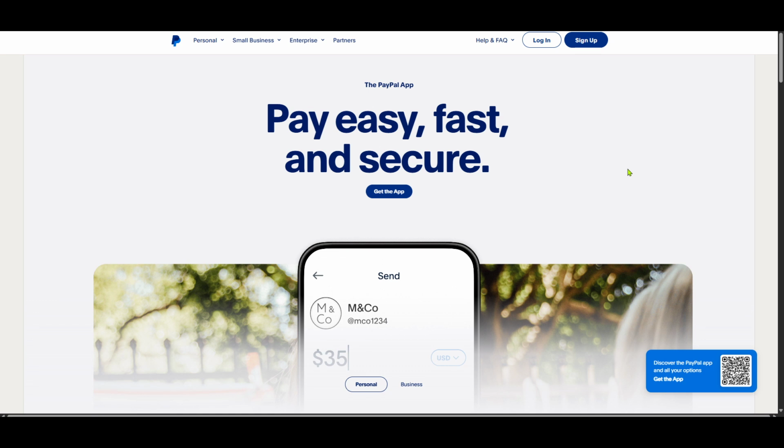First, open your web browser and head over to PayPal's homepage. If you're already a frequent PayPal user, you might have the site saved as a bookmark for quick access. Once you're on the PayPal homepage, you'll see the login button prominently on the upper right corner of the screen. Go ahead and click on it.